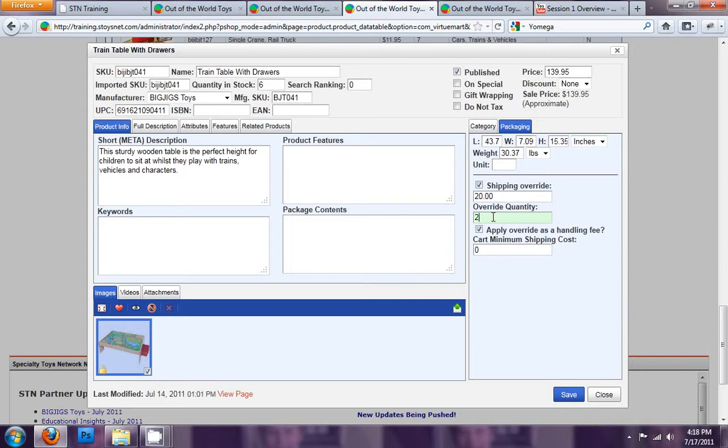If they ordered 4, it would be $20. As soon as they hit the 5, it would be another $20, which would be $60. Again, can be very confusing, but everybody has their own needs, and so we try to give the ability to control those.